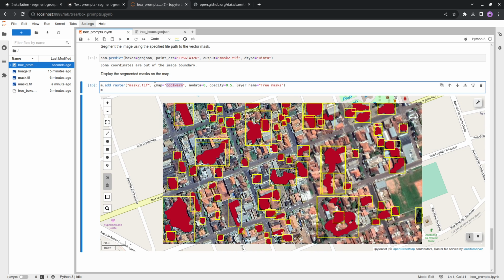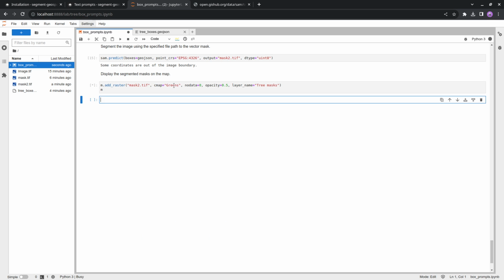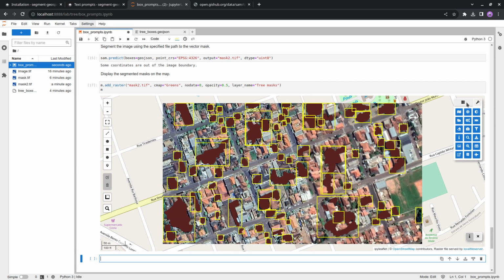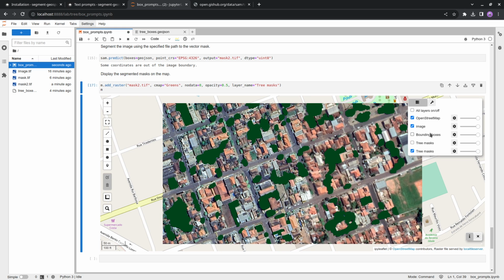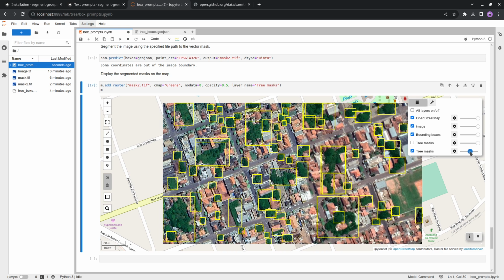And here, the color map, you're welcome to change to any matplotlib color map. So for example, we can do greens and then run this one again. See, the same thing there. If you turn this one off, right now it's the green color. So again, it's very interactive. You're welcome to explore different color maps, different bounding boxes, different imagery.